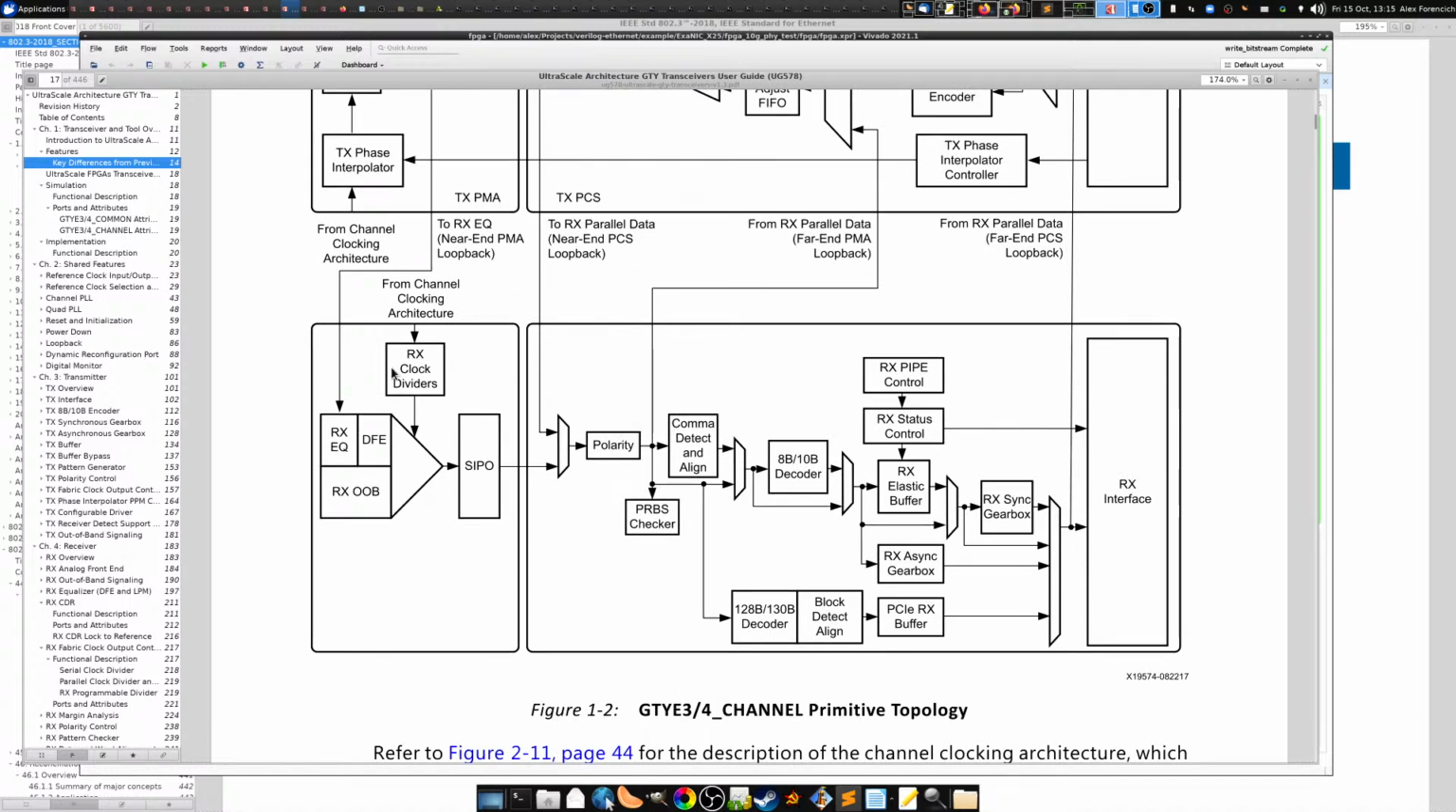On the receive side, we kind of do all the same stuff in reverse. You come in with a pair of pins here, you go through the receive equalization. There's a linear equalizer, there's a DFE, which is decision feedback equalizer, and then the output of that goes through a serial to parallel conversion, and this is the deserializer part of the operation. The output of this is parallel, which then goes through the receive PCS. Again, this is the analog stuff, this is the digital stuff.